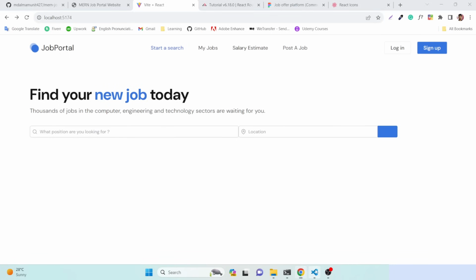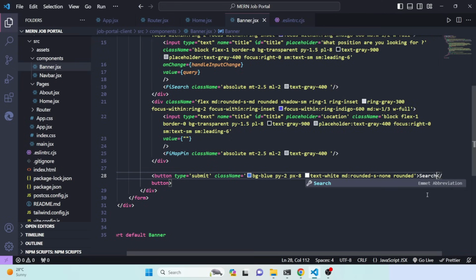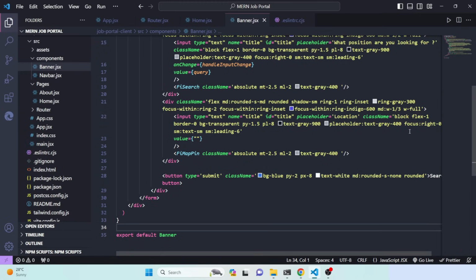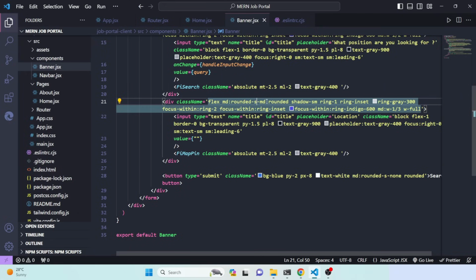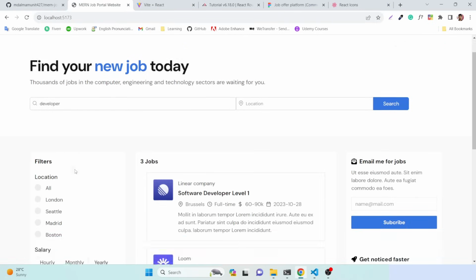You can see this is rounded. Our text would be Search. Okay, fine. Now check it. But here, this is not similar to this one. We have to remove this one actually. Instead of this, we will define none. Okay, let's check it. Now it's okay. So our banner section is done.